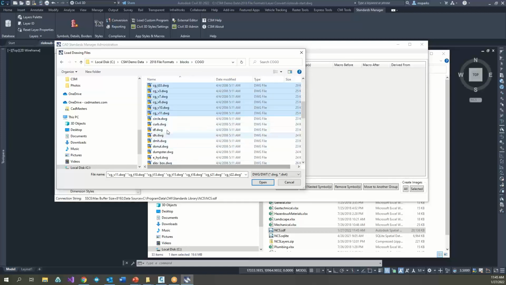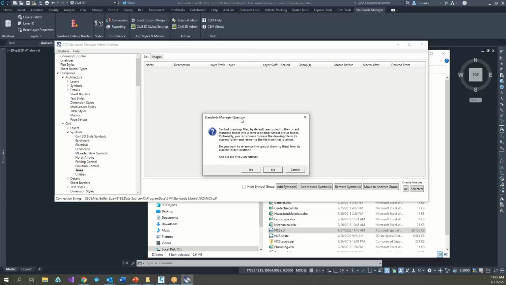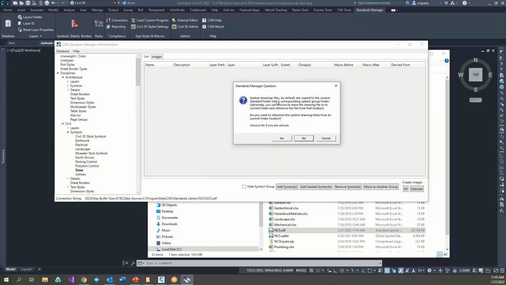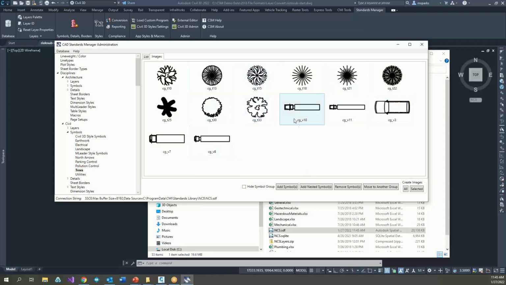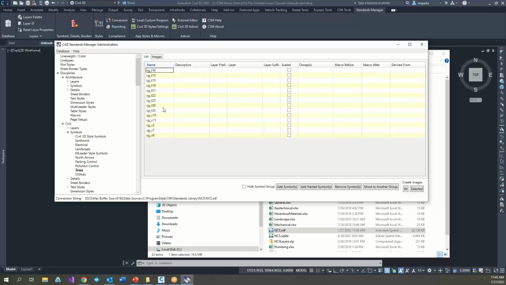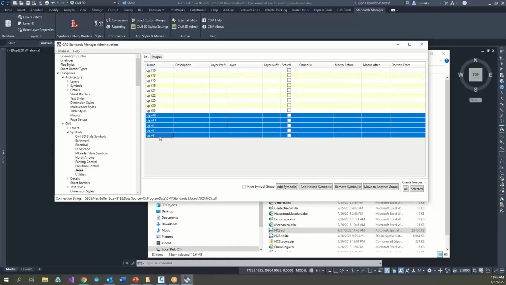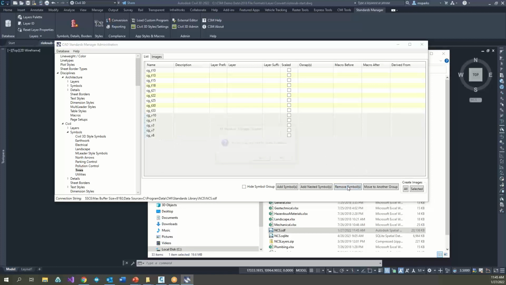So what happens here is when I do this, the standard manager's question, I'm not going to explain that much. I'm just going to say no here. I'll explain what that means. So behind the scenes it's doing this. It's writing images for each one of these. So you can see here, those are all the blocks. Those are all the images for each one of those. It looks like those are not trees. So the CG V10 versus those. So these guys here, the V for vehicles, I'm going to remove those symbols.